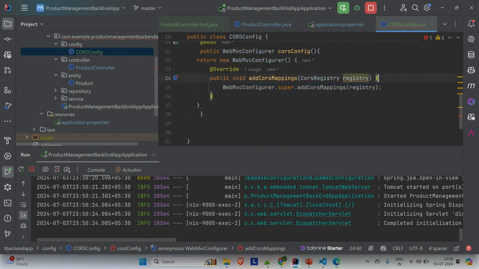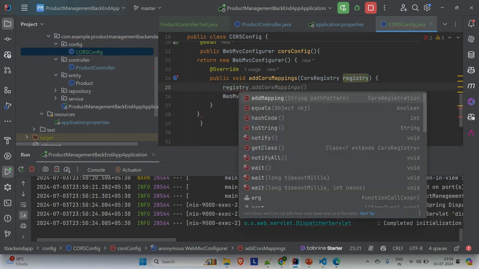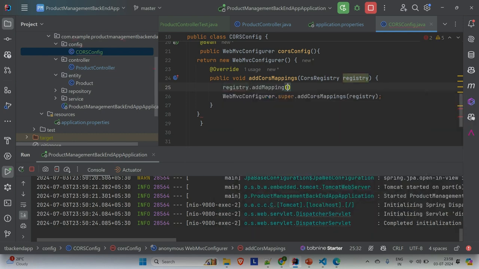This is the one we are going to override, and inside that we are passing this CorsRegistry. Okay, and what we are going to do is, with the help of this registry, we are going to add the mapping. So we are going to add the mapping for, let's say, centralized things. Like, we are going to add the mapping for all of the controllers that we have in this application. So that is why we are putting it /**.